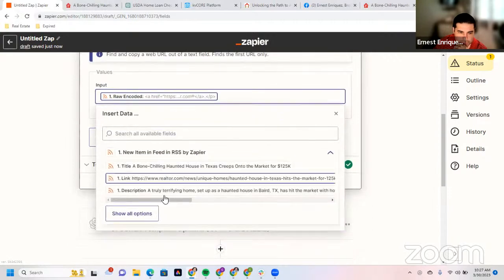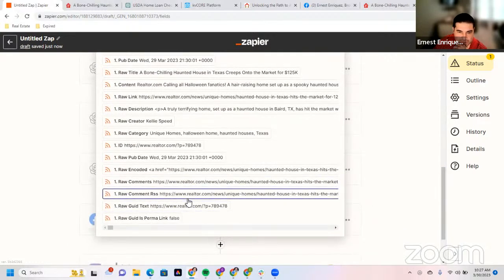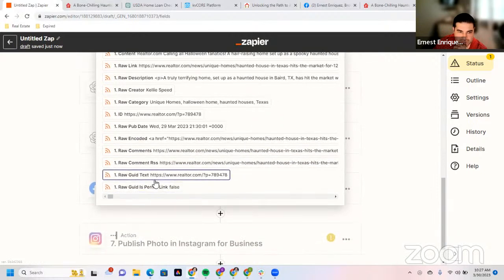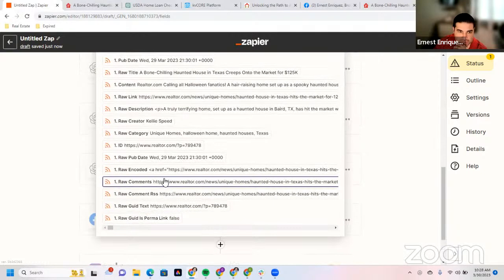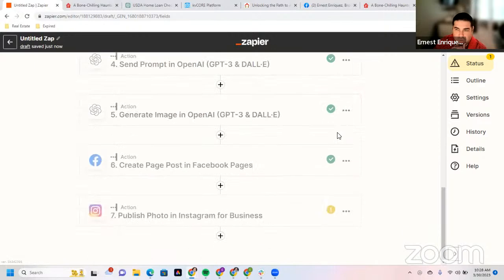This might be a little bit difficult to do with realtor.com to Instagram. But yeah, some RSS feeds will give you a JPEG link. So just be on the lookout for that. And then you could use that in order to create that.